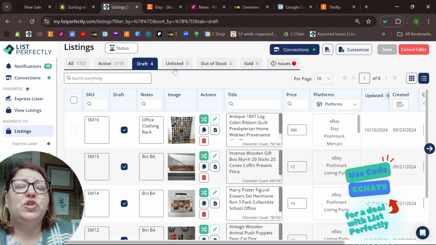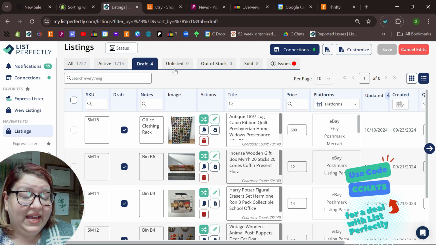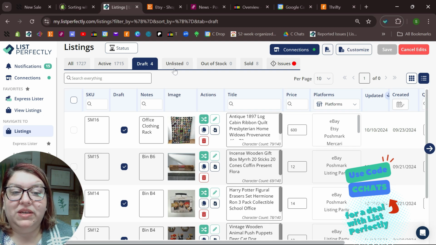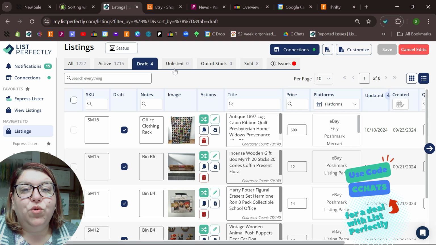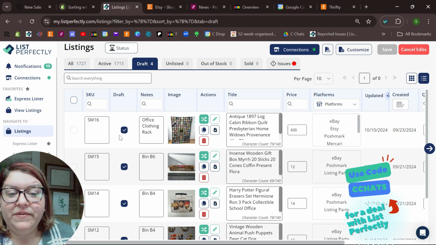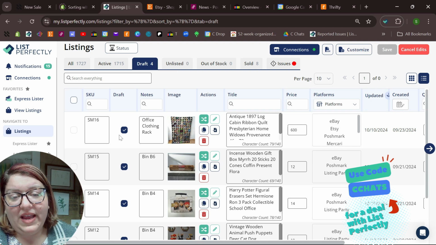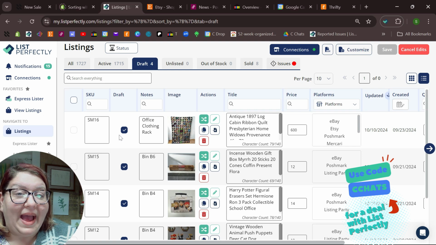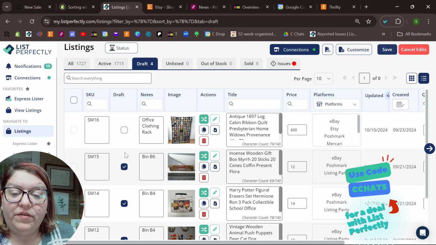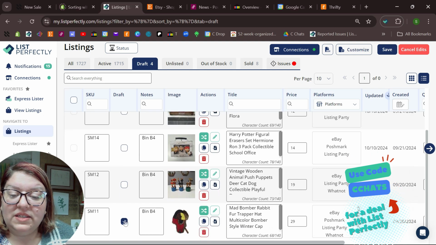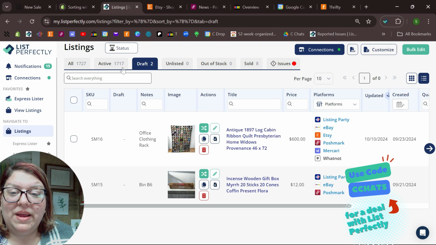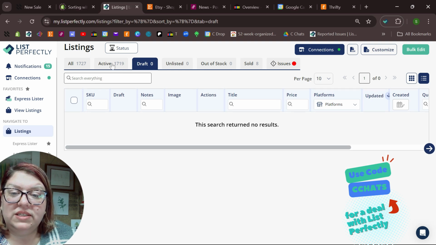Perfect if you have a virtual assistant or even someone working with you in person. You can put those items into draft, or they can, and then the next step would be to finalize those and move them into the unlisted tab. And then once they're on any sort of platform, they will automatically go into your active tab. So to take them off of draft mode, again, you just bulk edit and unselect these boxes, hit save, and now mine will go back into my active tab because they are all cross-listed somewhere.